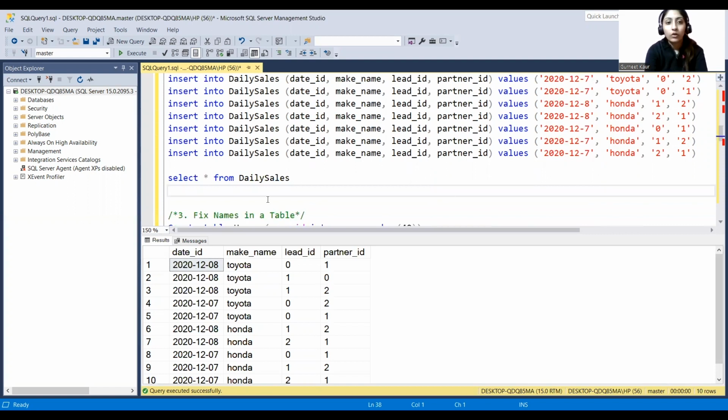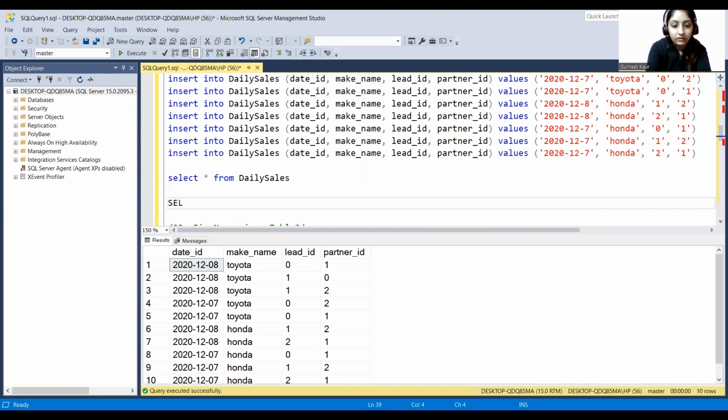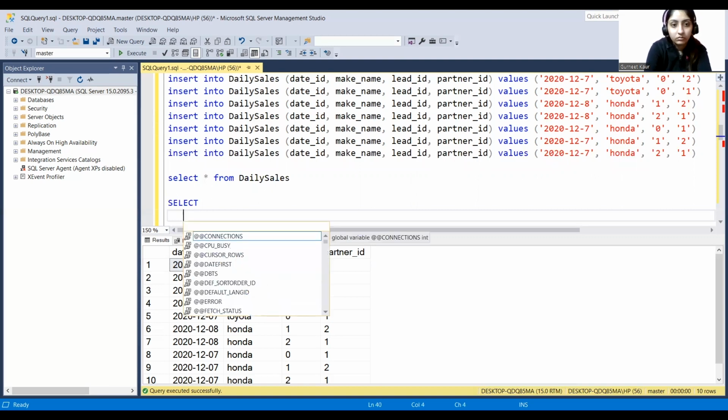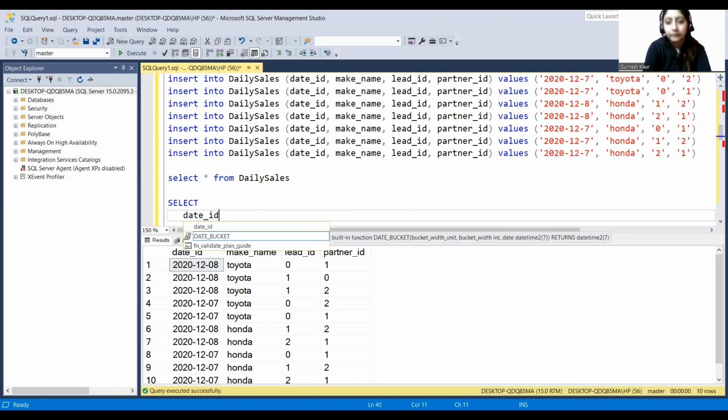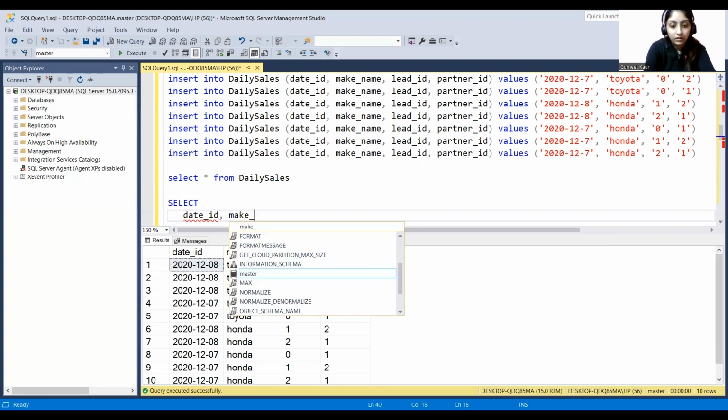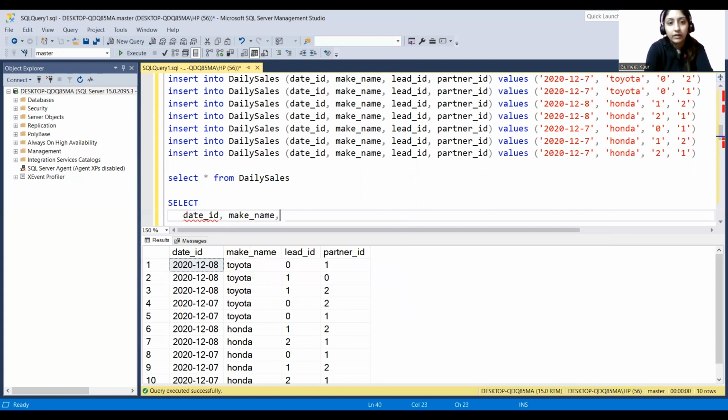So what I'll do is write down select. I have to select the date ID, so I'll write down date, then make name.